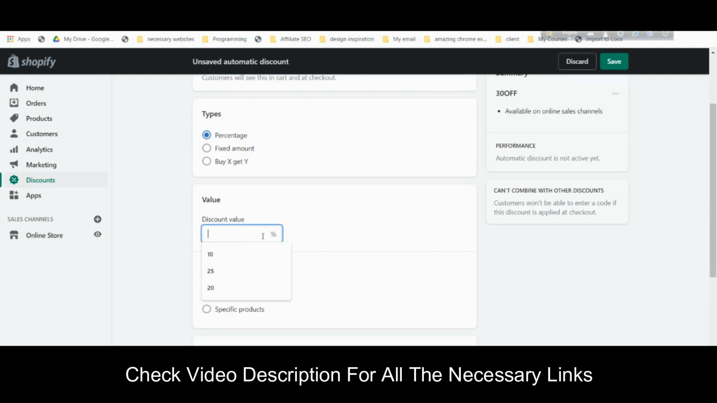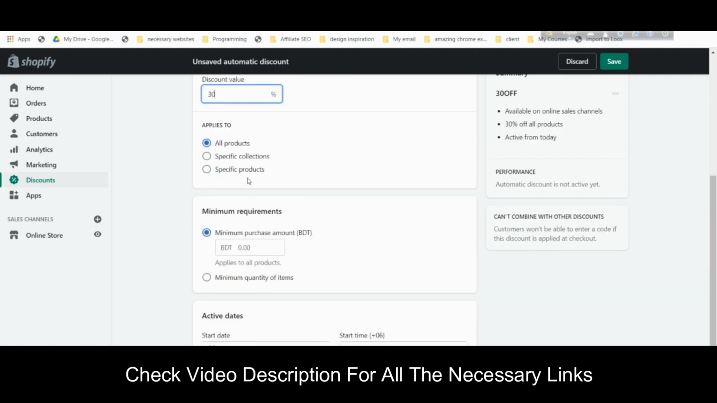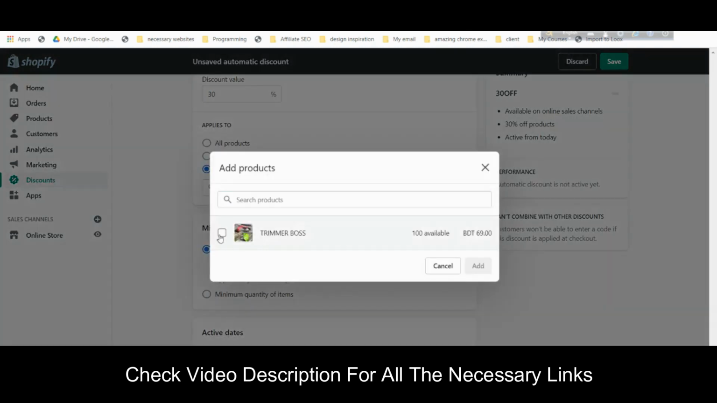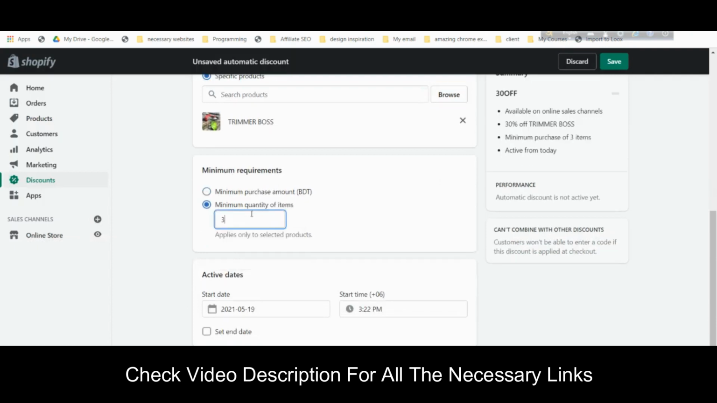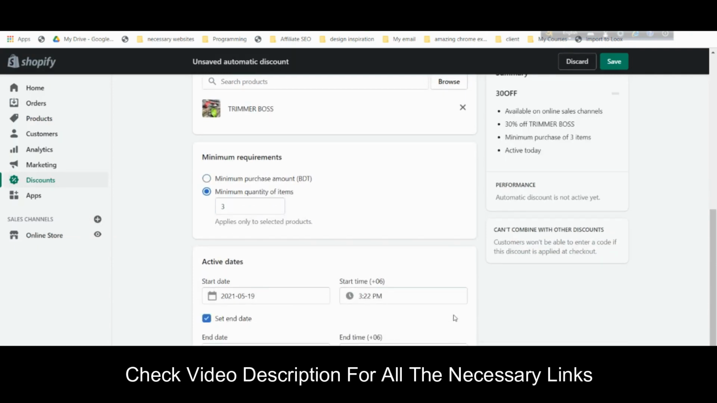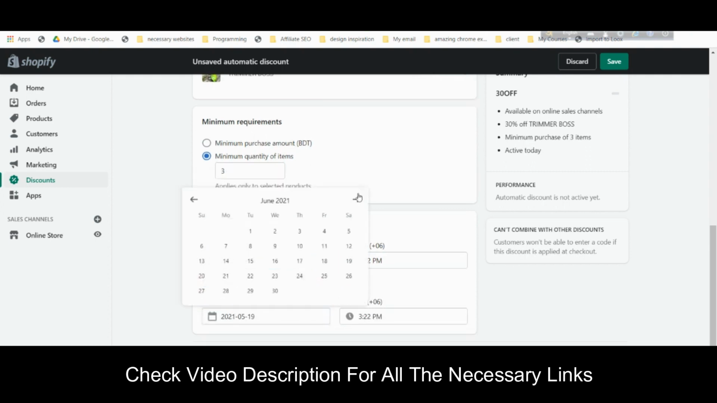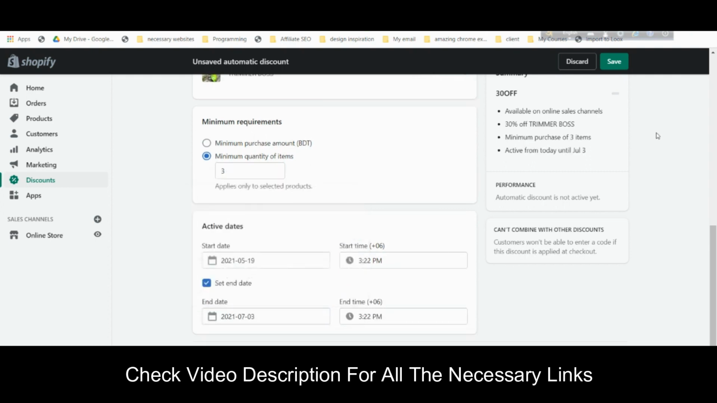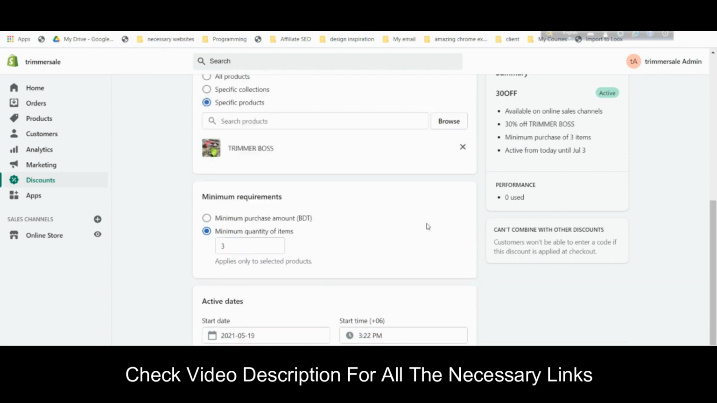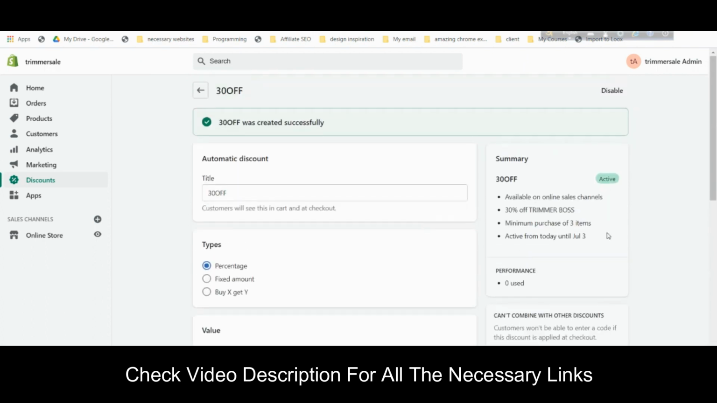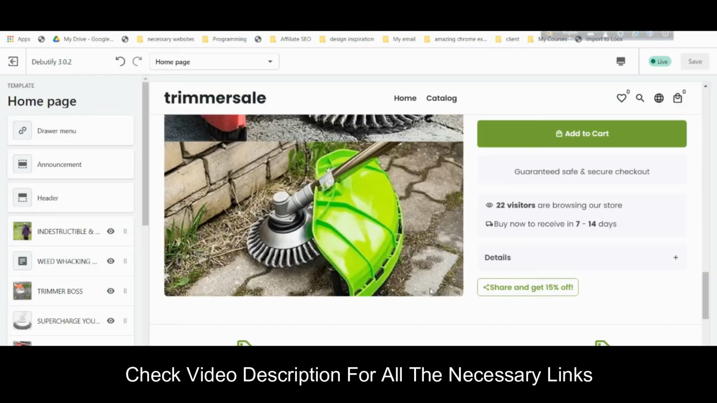So this is the percentage. The value is 30% for specific products. So this is our product. So I'll click on add. So minimum items will be 3, and set the end date. So I'll just click save. So this is not important. So you can see this automatic discount is available. So as you can see, this discount is available right now. So this discount has been added. So we can have two types of discount.